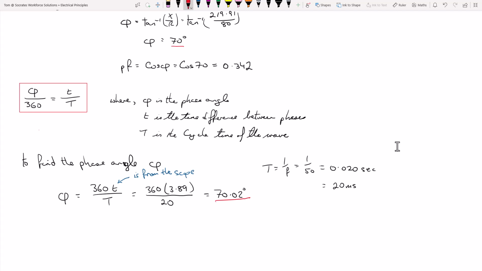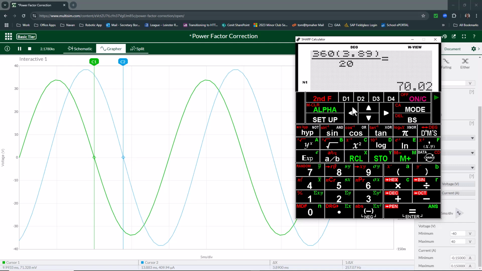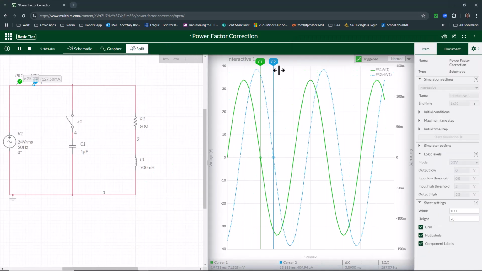So far what we've done is we have created the circuit here in Multisim. I'll go back to the split screen here on this one. We've set up the scope, and we've measured the two traces, the current and the voltage, and then we've got that phase shift between the two of them measured in time.